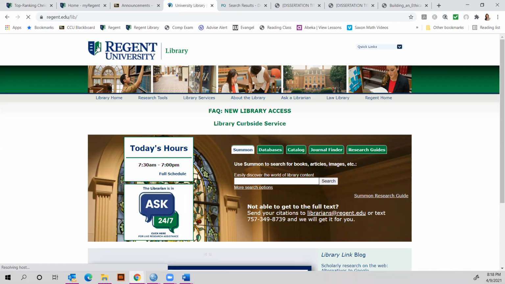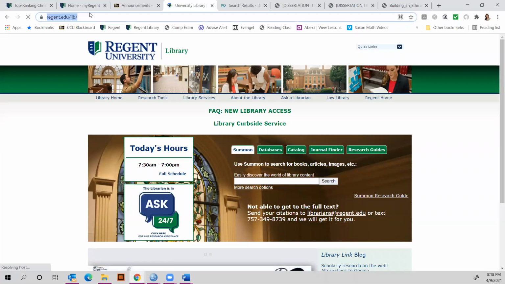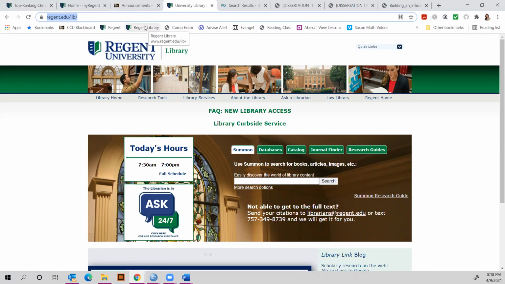Now, you can go to the Regent Library. Here is the address, regent.edu/LIB. And I just saved it to my desktop here as a favorite, so I can just click on it and it pops up. Now in our library, you have several options.